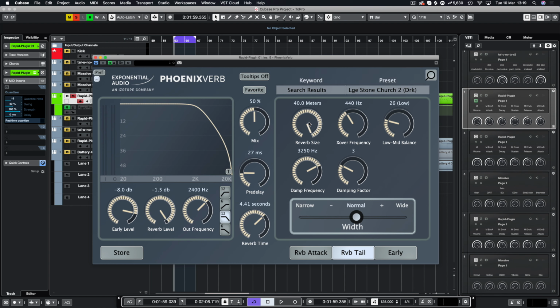Then we have the reverb size, and it gives you that nice little indication of how many meters that reverb is in size. And then we have our crossover frequency and low mid balance. So these kind of work together. The crossover frequency of the low and mids. Obviously, if you set this higher, so the higher in the hertz, then it's going to influence more of the mid frequencies depending on where this is set. So if you set that there, it's going to be more balanced towards the mids than the lows, and the same again for that.